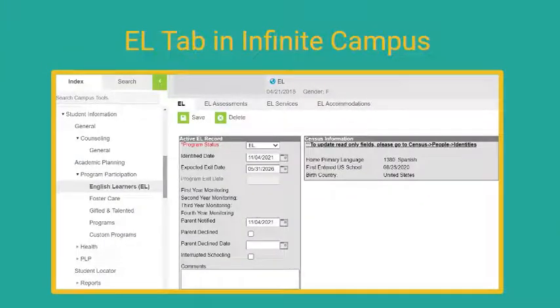Once a student has been identified as an English learner, the OML Welcome Center updates the EL tab and other relevant program information in Infinite Campus. The EL globe typically appears within 24 hours. This informs schools that the student is a multilingual learner.